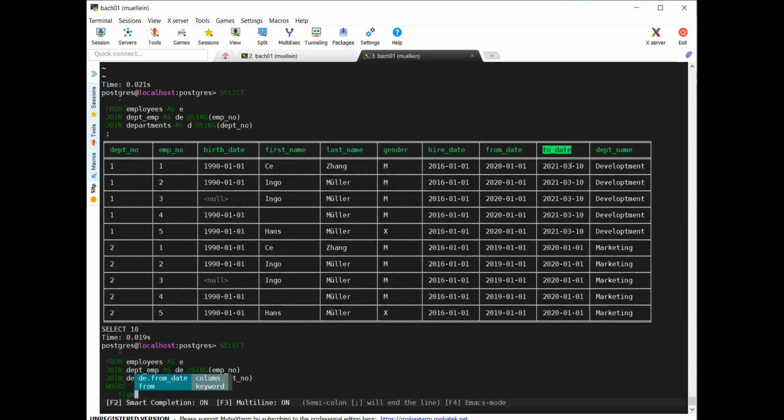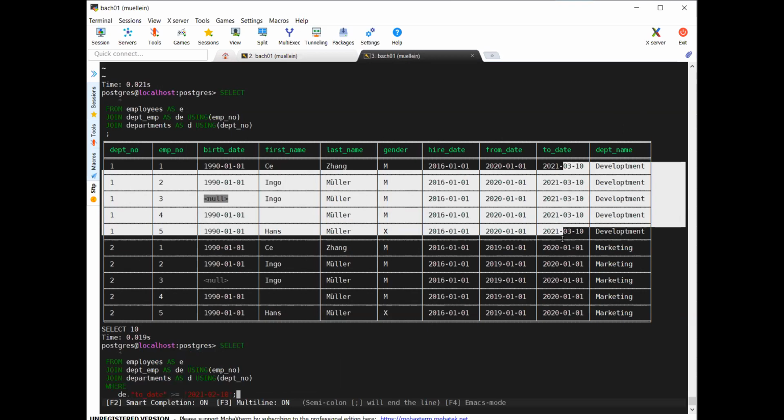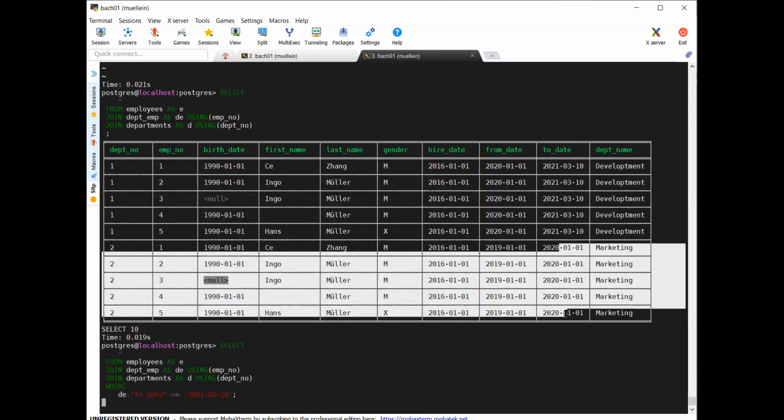Okay, let's say where to date is after or the same as, and now I'll write out the date of today. It also doesn't matter too much what the condition is, but let's say I want to select only those based on to date and not those.